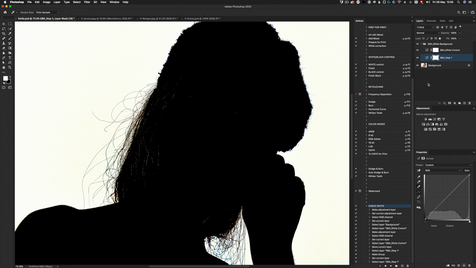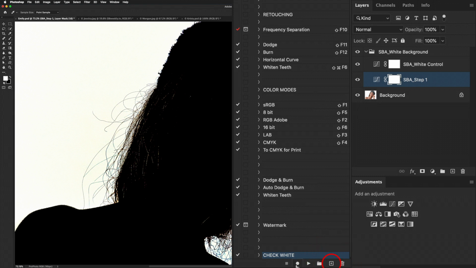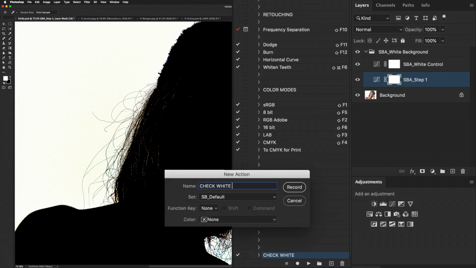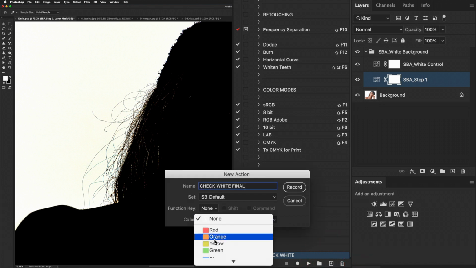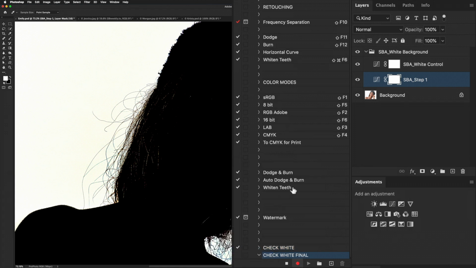Isn't that just amazing? So now that we have this, we need a second action that does something with this whole thing. So why don't we create a new action, and we call this check white final. We also give it a green color, and we say record. So this is the second action, or the action that we would play once we've done this adjustment.